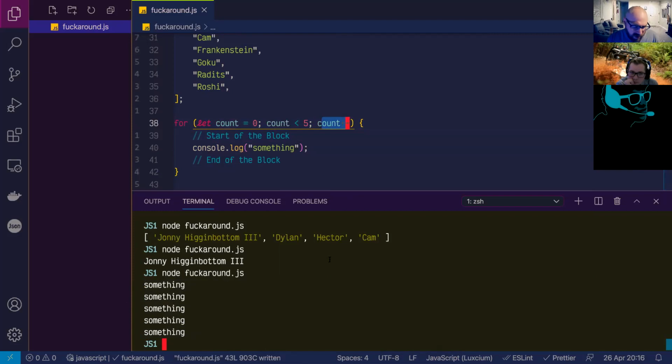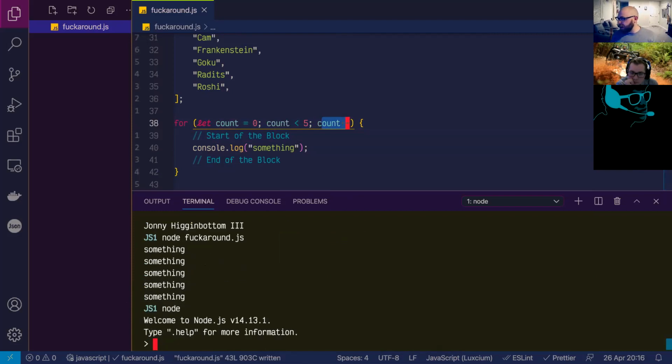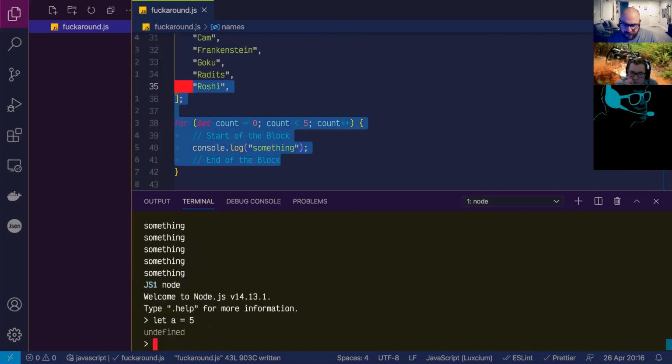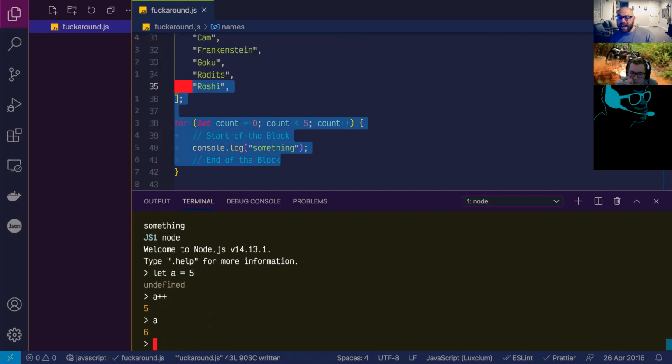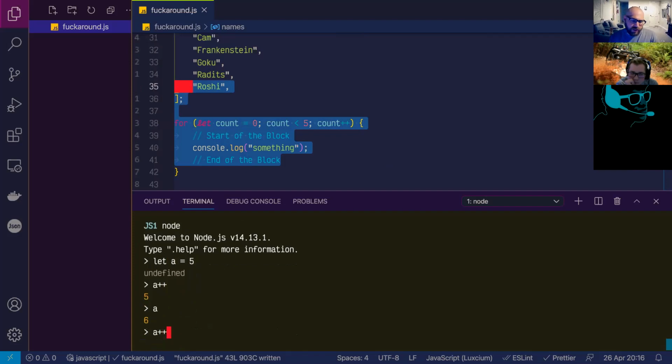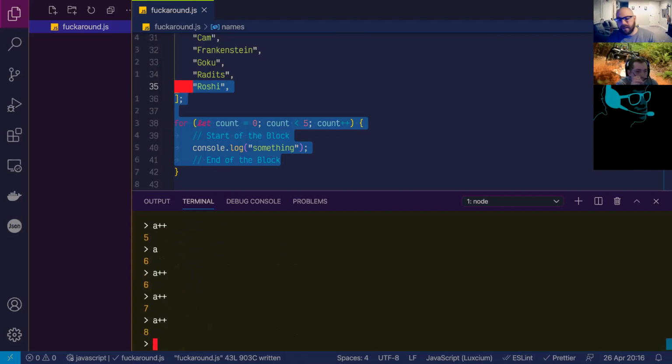This count plus plus, don't stress too much about this, but it's actually valid syntax outside of for loops. If I say let a equals 5 and then type a plus plus, it basically turned a into 6. It's just an increment. It just means add 1 to it. If I do a plus plus plus, is it going to add 2? I don't think so. Nope. Good question.